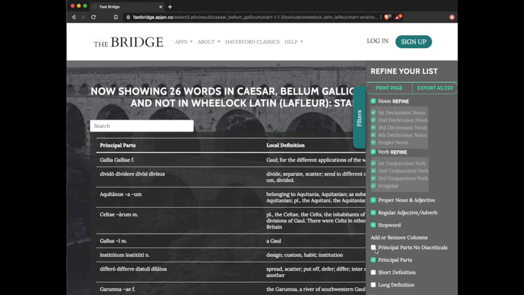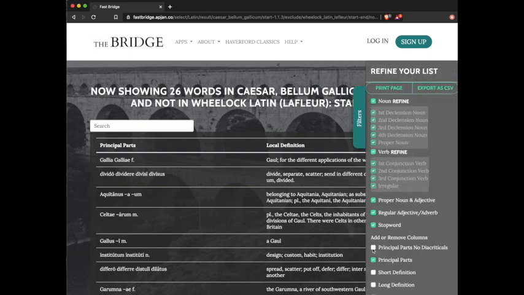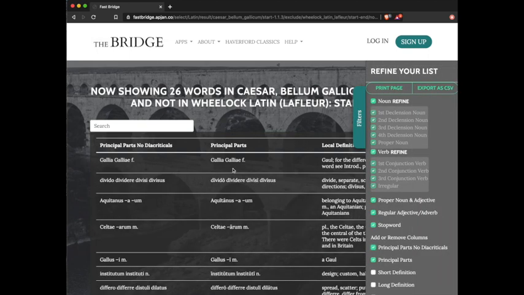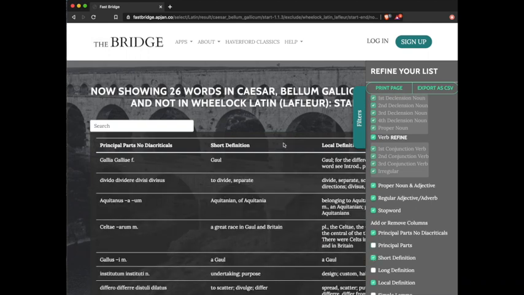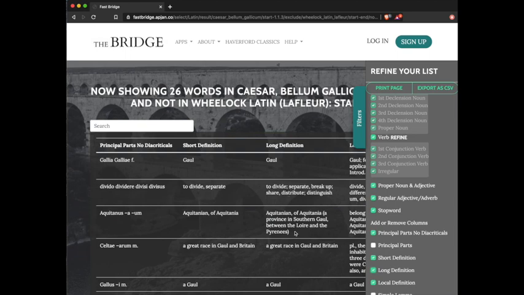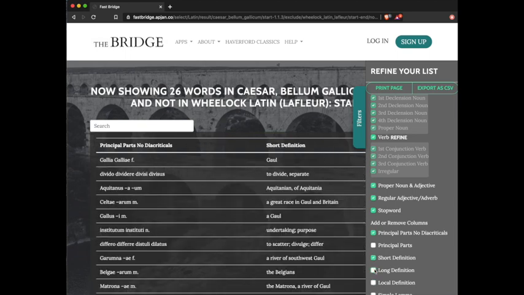You can also add or remove information to your table. So, by default, you'll see principal parts with macrons and a short definition, or for some text, a local definition. But you can add principal parts without macrons. There you go. You can also remove columns that were already there. You could add a short definition, a long definition, remove definitions you don't want to see.